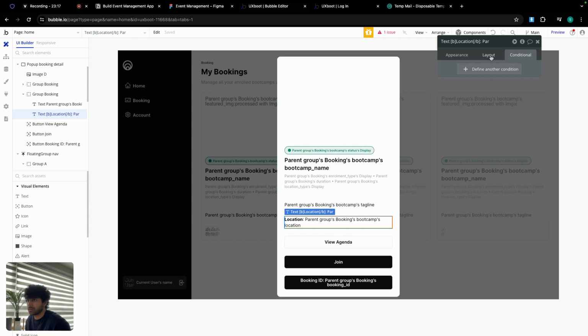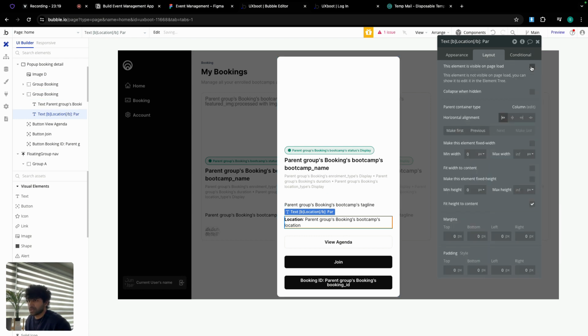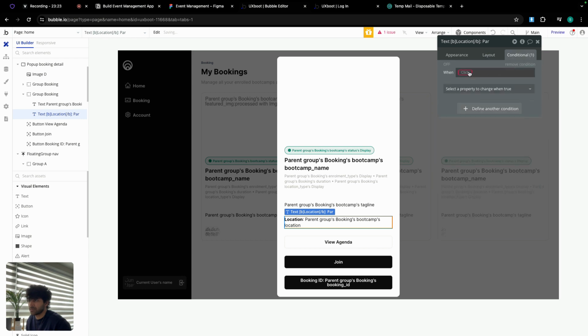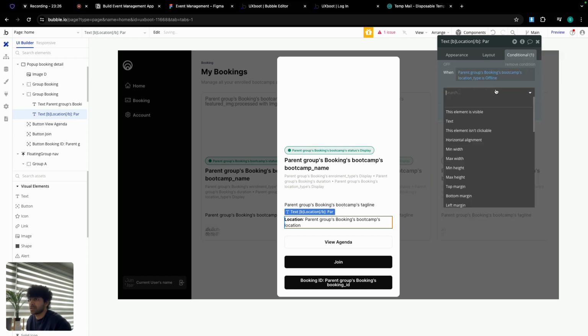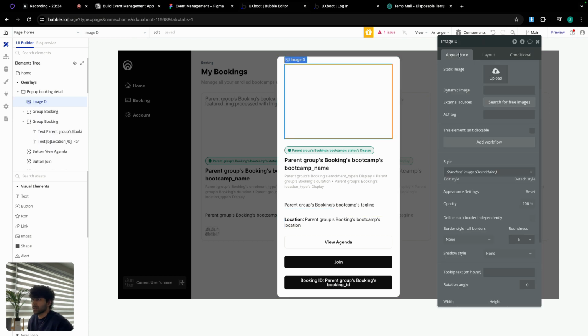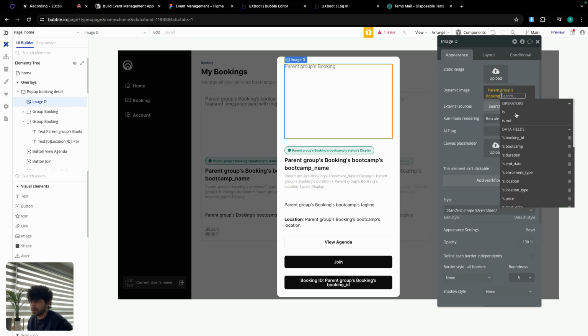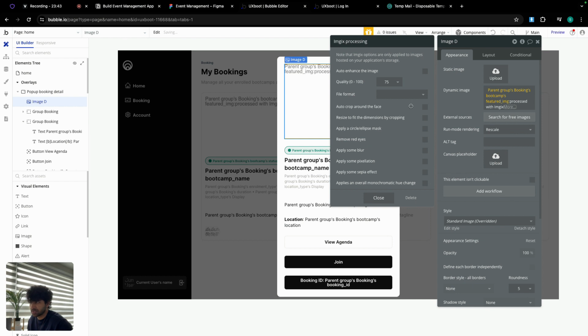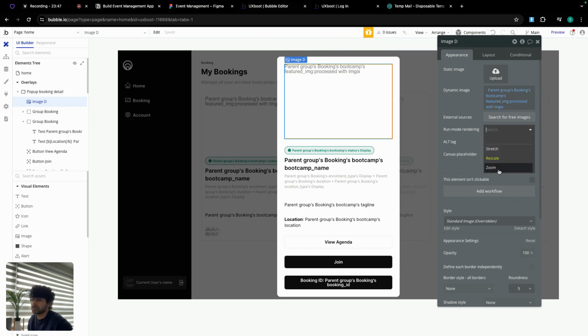All right, click on layout. Again, same step: check this box, click on condition, define a new condition, paste an expression. When this is true, that is, when this particular bootcamp is offline, this element is visible. Now your dynamic image is going to be parent group booking, bootcamps, feature image, processed with imagex. Check this box. Run mode rendering is going to be zoom.